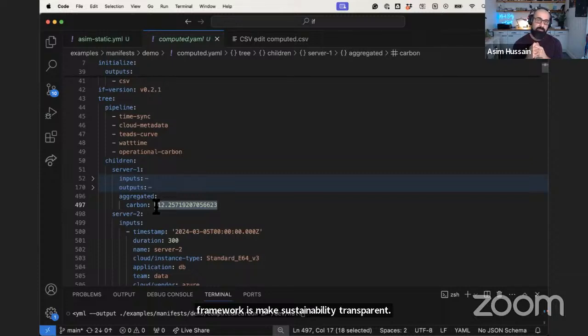This manifest file is everything. It's all of your working out. It's all of your data. It's all of your coefficients. It's all of your models. Everything you need to compute the emissions is stored in this manifest file.